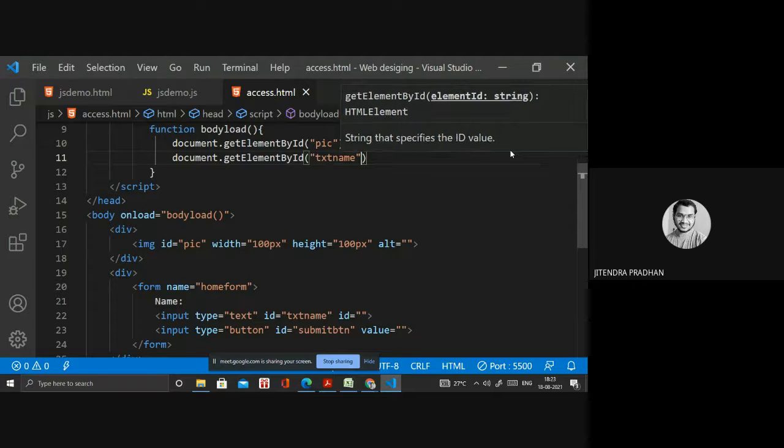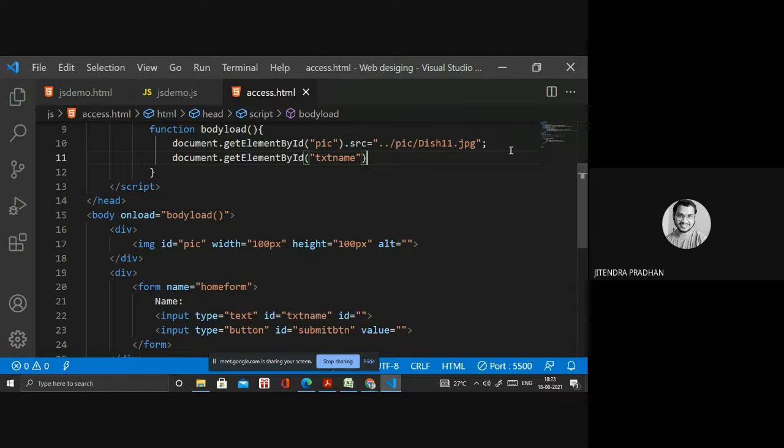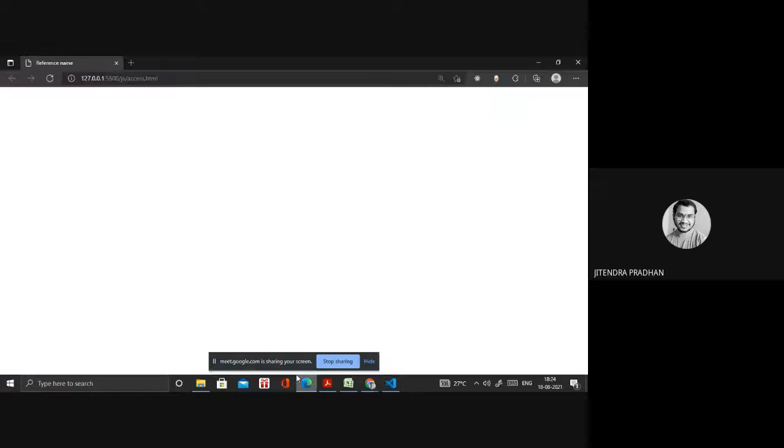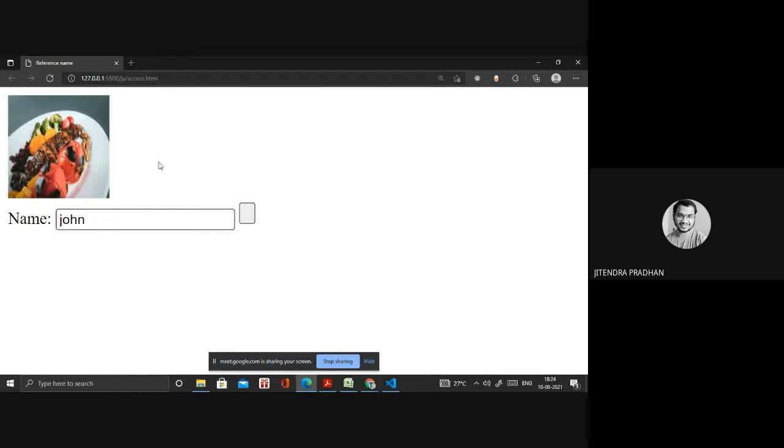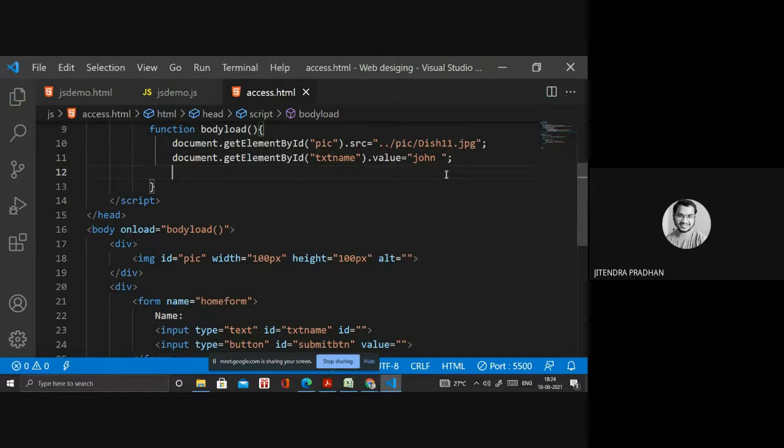So I'll access that ID, then I want to give something in that value, equal, like if I want to write inside the name, it's Johan. Okay, it's working fine. Okay, if I want to give that particular button name, then I will do that one also.